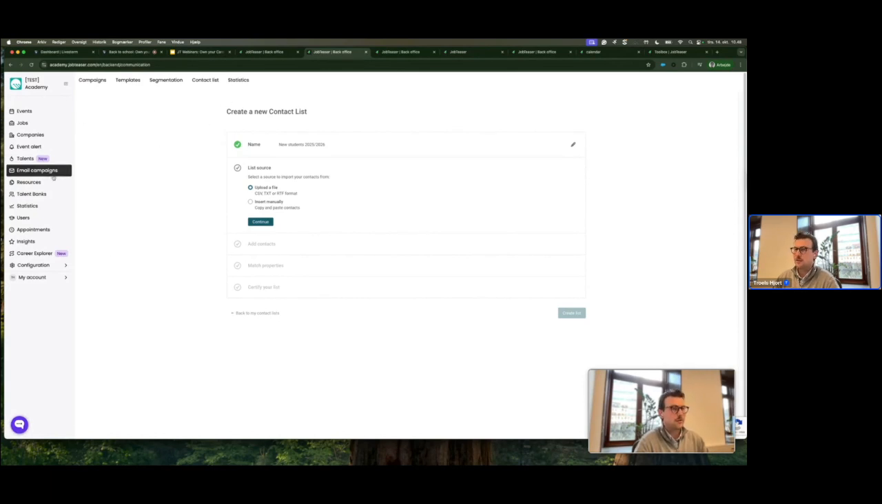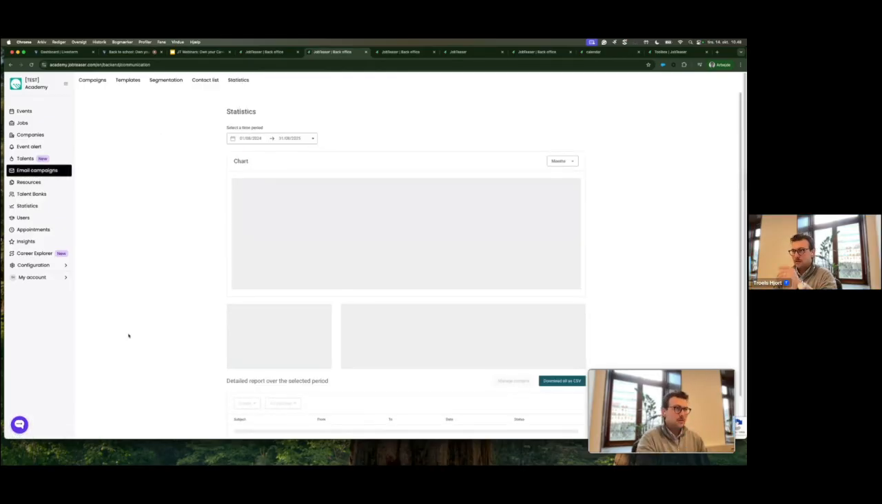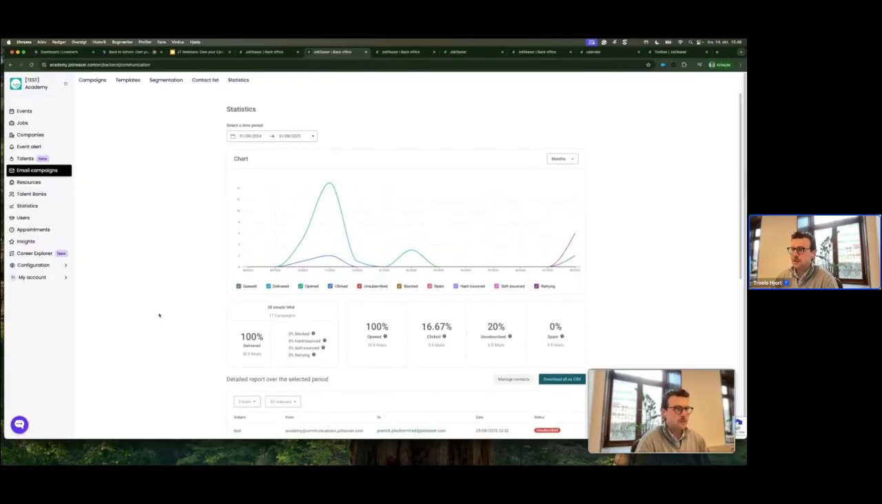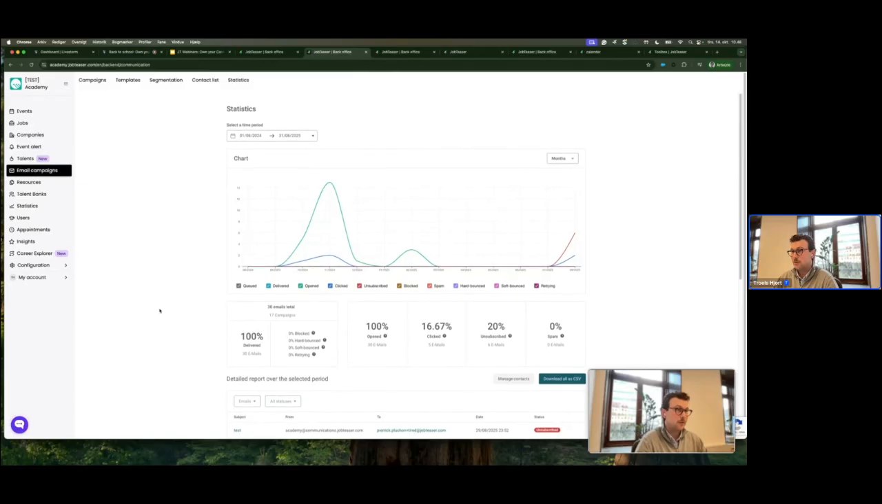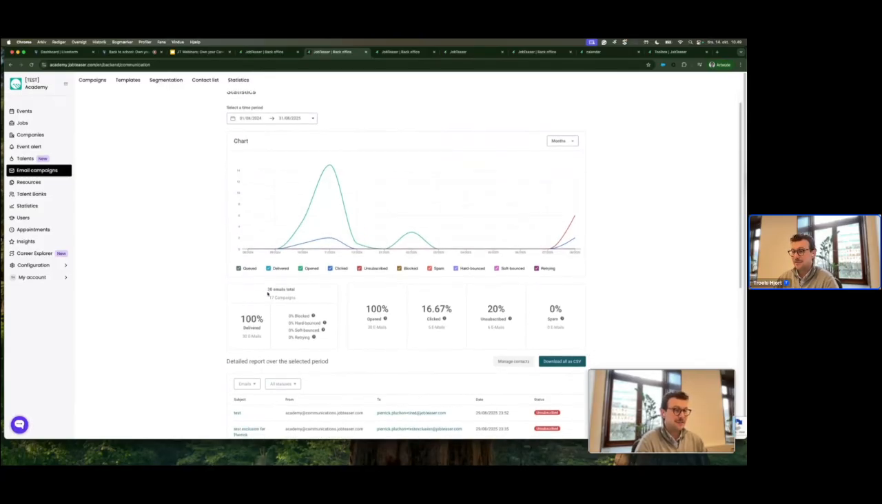One thing that I want to say is great with the email campaigns is that you can see the different statistics. So in here, you can see all of the email campaigns, all of the different communications that you've been sending your students throughout whatever time span you want. In this case, it's set to default from the 1st of August 2024 to the 31st of August 2025. And in this case, we can see that we've sent, that's not a lot, but we've sent 30 emails in total, 100% opened, 16.67% click rate, 20% unsubscribed, and 0 reported as spam.